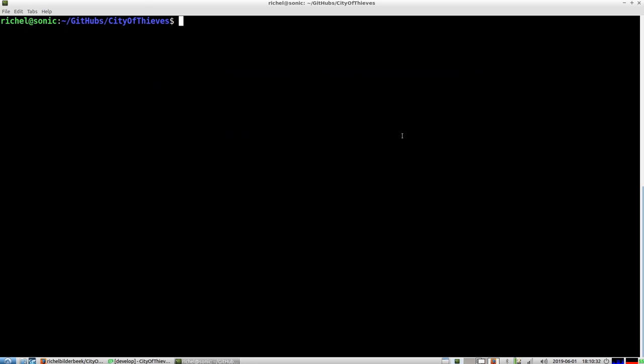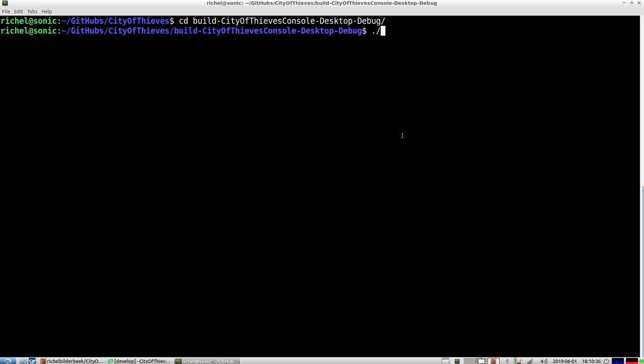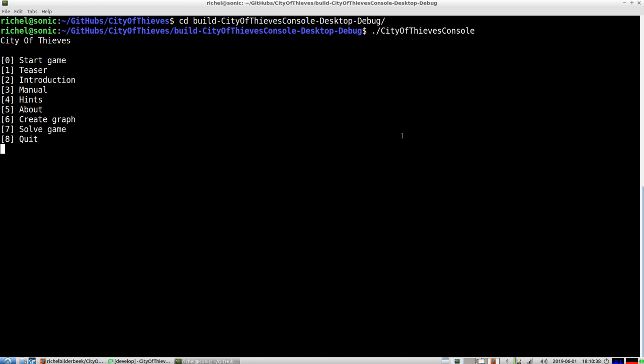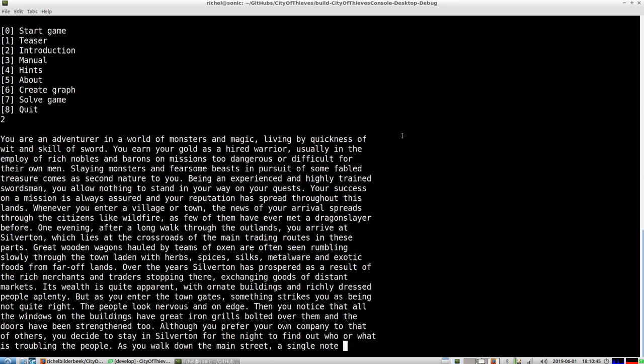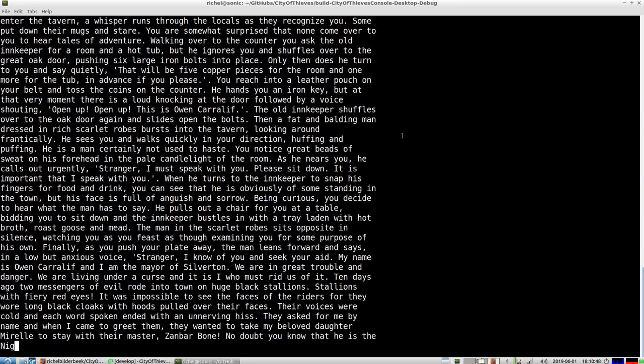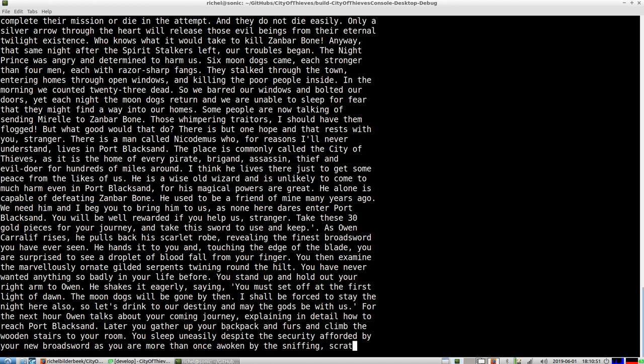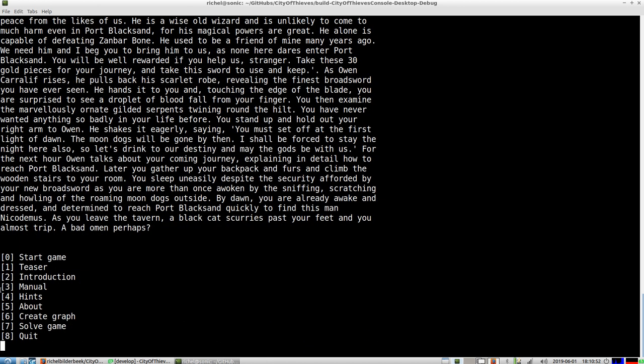First, I will show the command line version. I think it's in build City of Thieves console, and then you can just run it. So this is the command line version. Let's run the teaser. You see, it's a text adventure, so don't expect any graphics here. It's exactly the same in Windows. The text goes a bit faster than I would like, but it's fine.